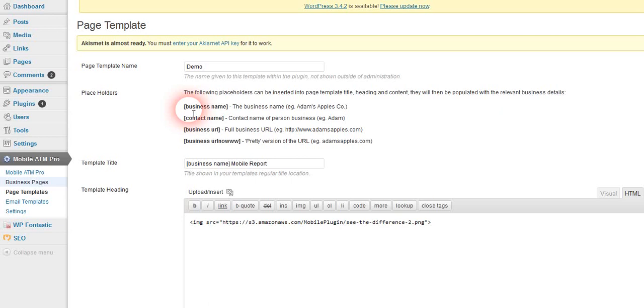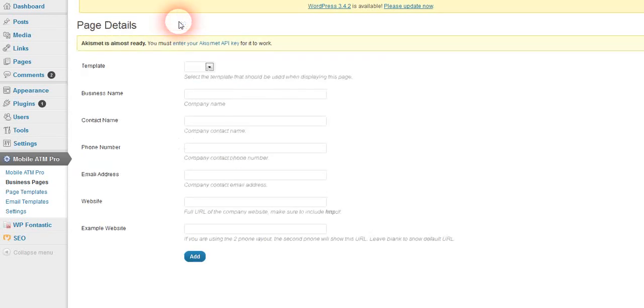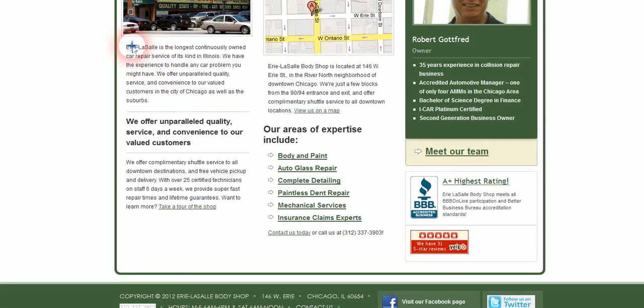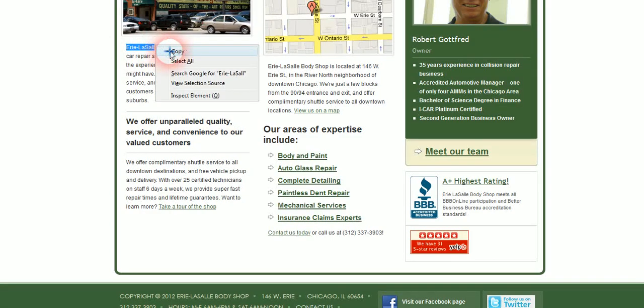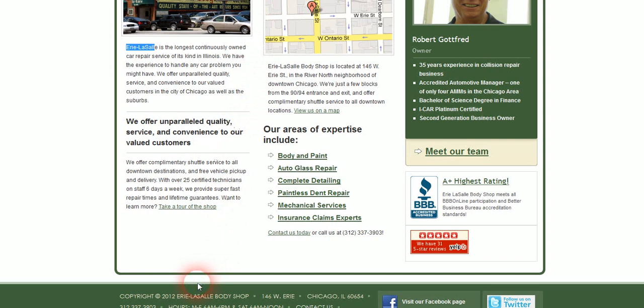Now let's get on to the fun stuff, business pages. I'm going to show you how easy this is. Add new. Template, we'll just go with the default. Business name, Eric LaSalle Body Shop. We'll say Eric is his name. Phone number. And this gets updated dynamically.